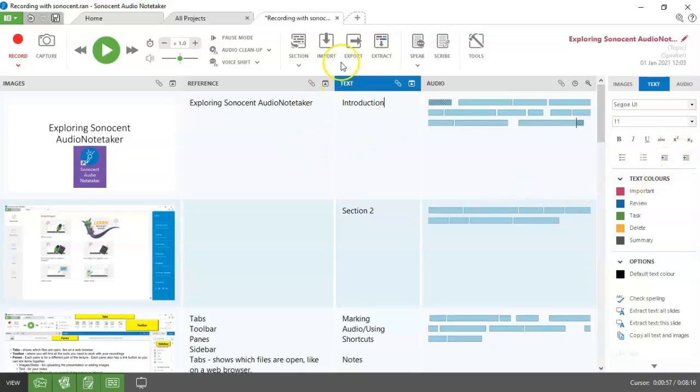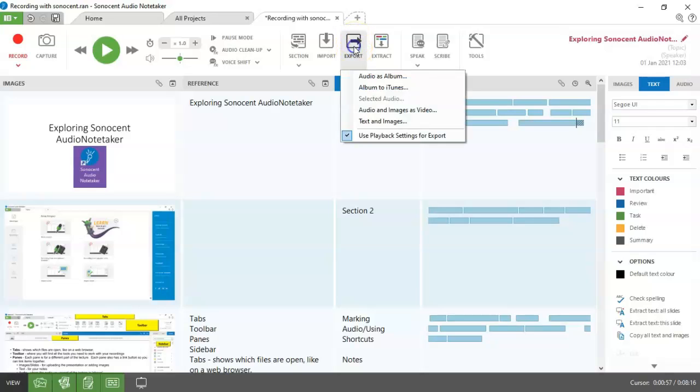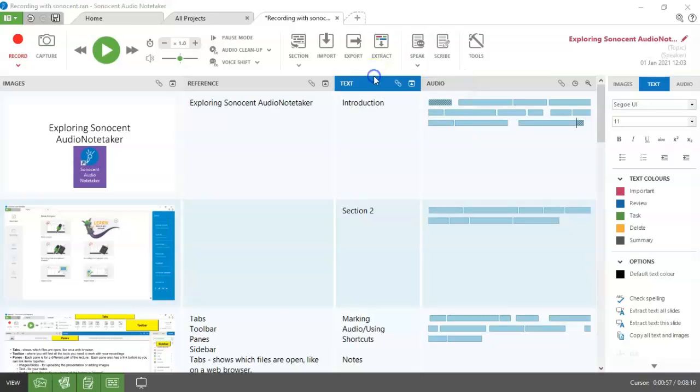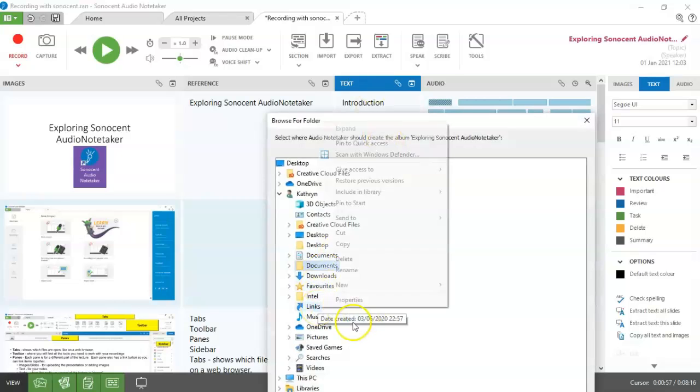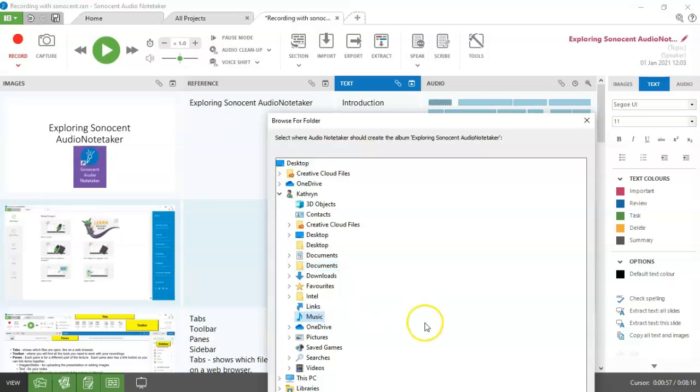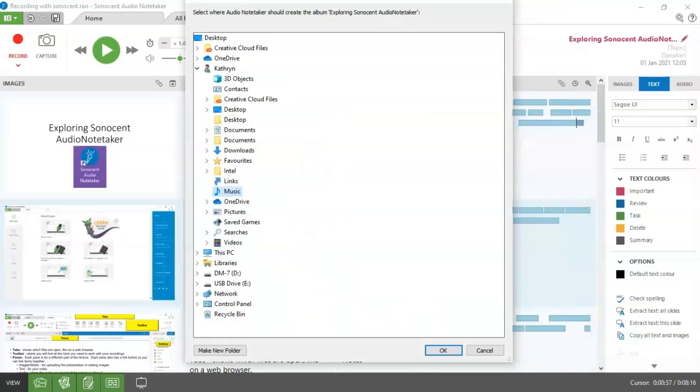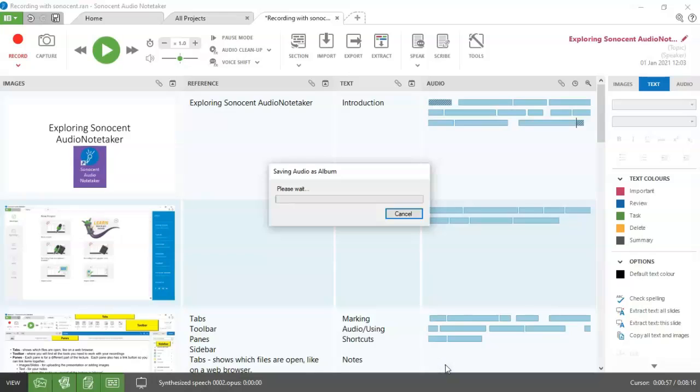So now that I've got that there, I'm going to explore the export options. So I'm going to export this. I'm going to click on export and I'm going to start by using audio as album. I know nobody really likes iTunes too much these days. It's not even on Mac. I'm going to neatly pop it into music and then I'm going to click OK if I can find it.